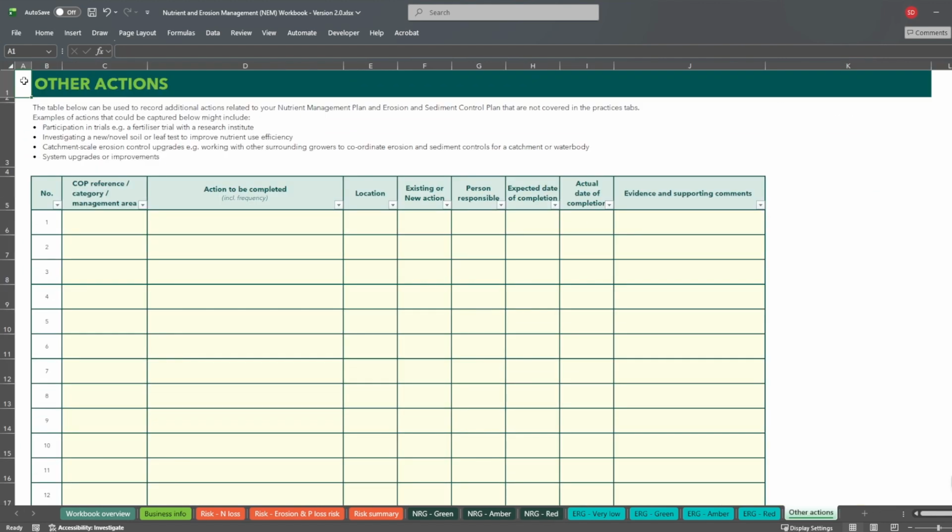Once you've finished with your NRG and ERG tables, jump across to the Other Actions tab. This is a space for you to capture any other actions that might relate to your nutrient management plan or your erosion and sediment control plan, which could be participation in trials, or if you as an operation are trying something new or novel. It's just another space to show what you are doing as an operation to work towards managing your risk of nutrient loss.